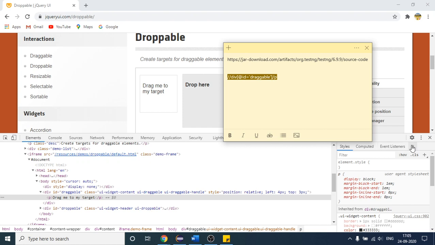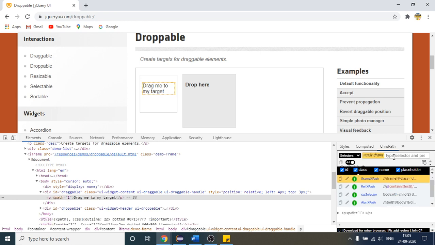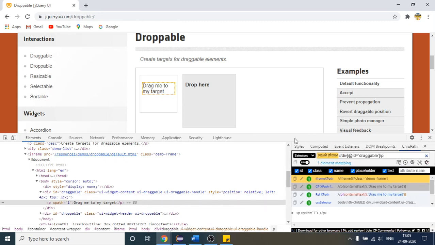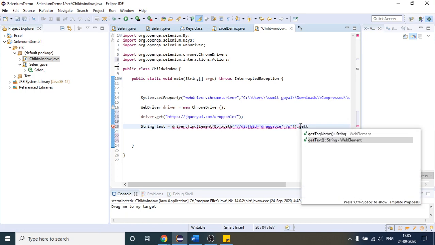Let me check whether we have written the correct XPath or not. I will open ChroPath and paste my XPath here. You can see that it is highlighting this in yellow, and it is saying one element matching, which means our XPath is correct. So if I have to fetch the text, I will write String text equals driver dot findElement, By dot XPath, and I have to just use one method, which is getText.